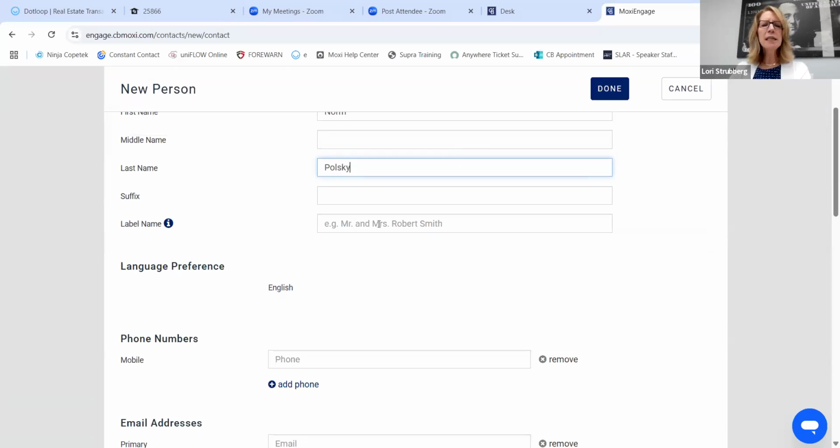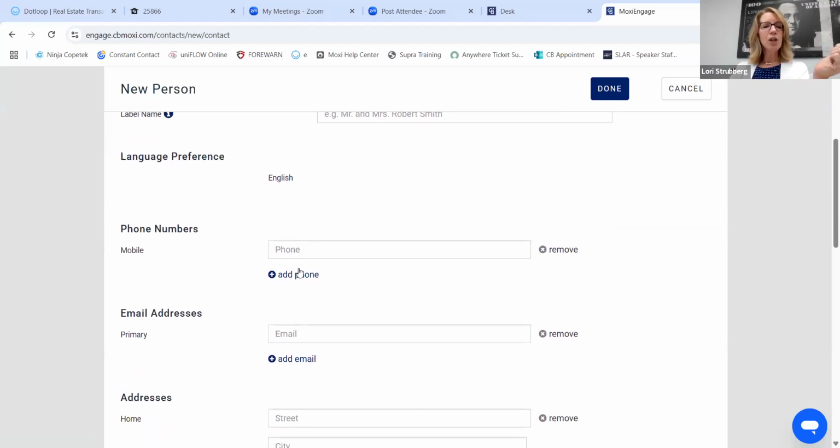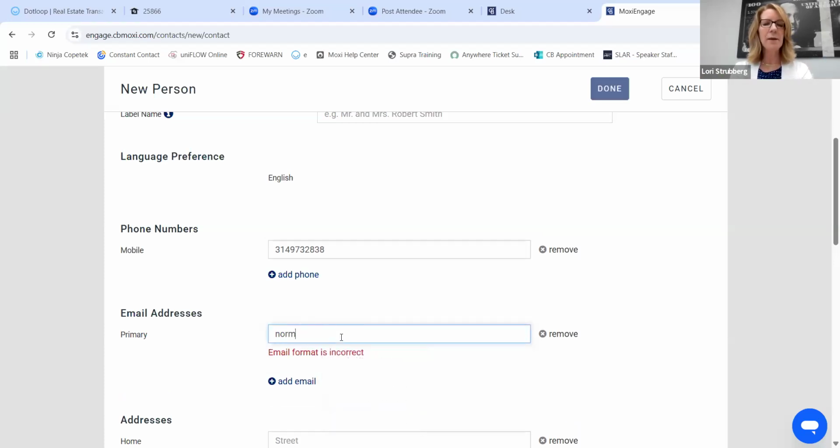You can put in as much content as you want. Obviously, you need a name. You're going to want a phone number and you're going to want an email. It is not required to have those in there. However, I would recommend that you get an email at the least, because that way you can send out those automatic campaigns. Let's go ahead and put him in here.